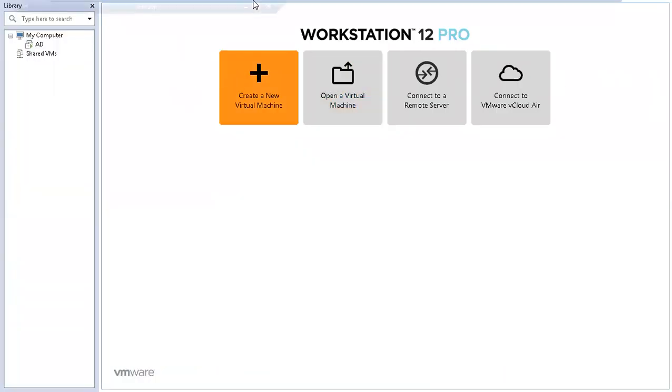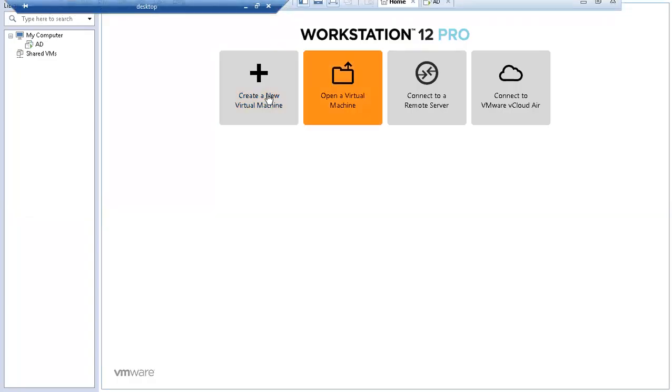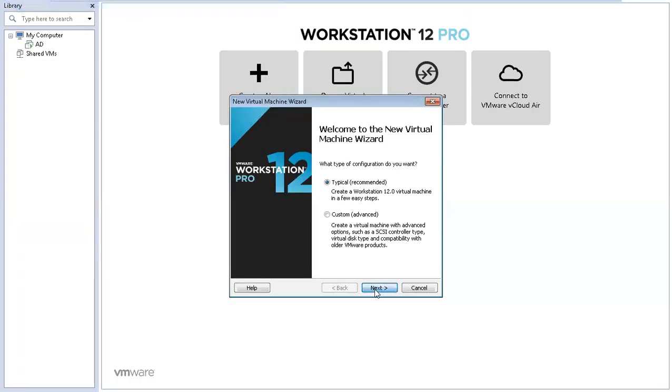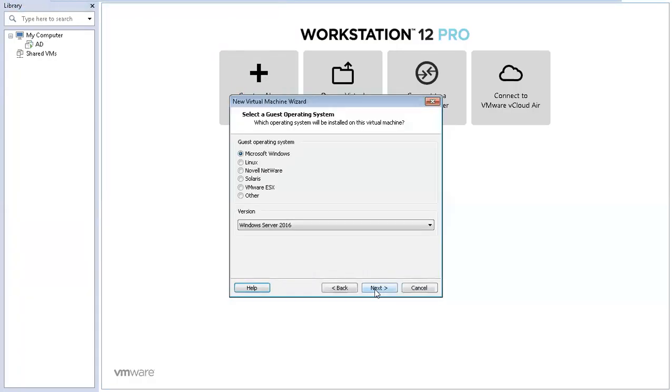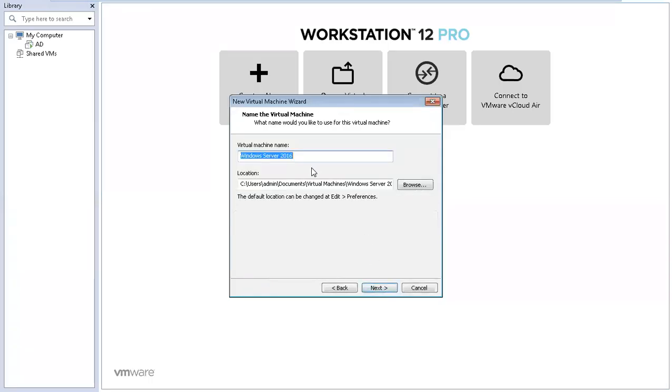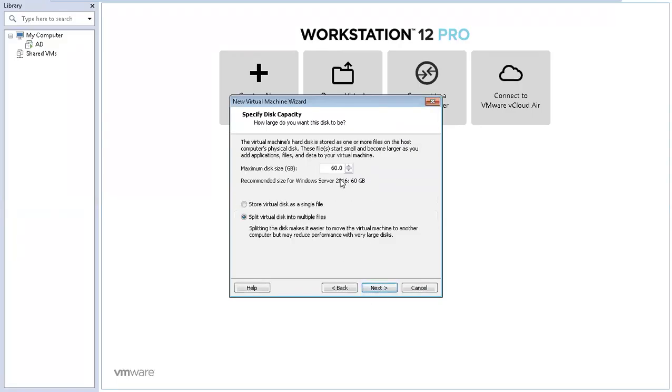Either you can create here or you can go to the file. Anything is fine. Next, next. Any default OS we can select. Then I will paste. I will put like SCCM and I will paste my path. Next. Here I will choose 2000. You can give maximum 2000, which means 2 TB of hard disk. It's virtual, so you can do whatever you want.